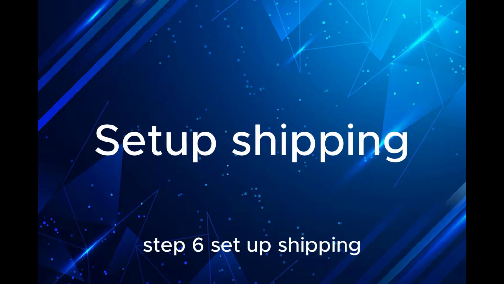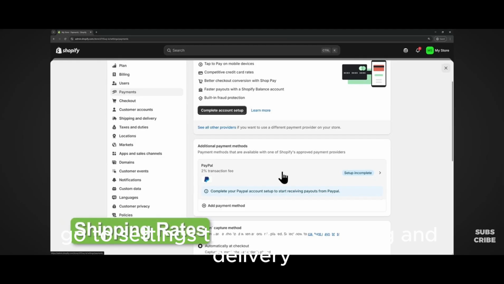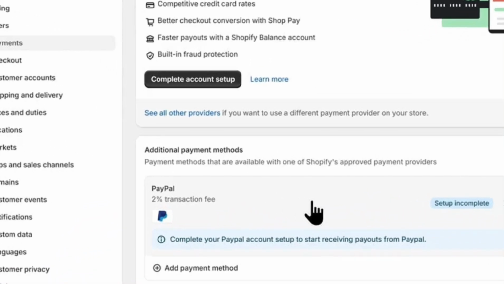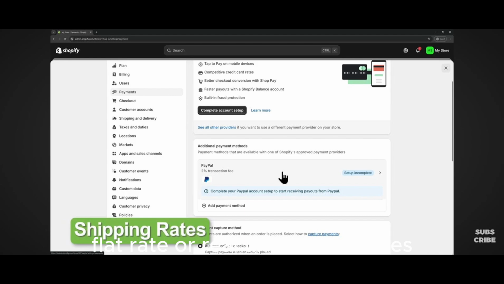Step 6. Set up shipping. Go to Settings, then go to Shipping and Delivery. Add your shipping zones, rates, and delivery options. Here you can offer free shipping, flat rate, or real-time carrier rates.